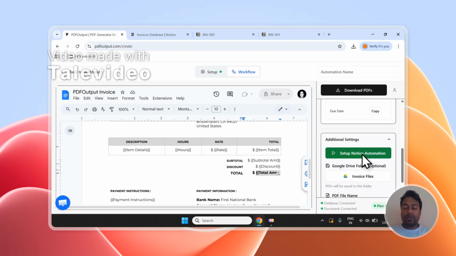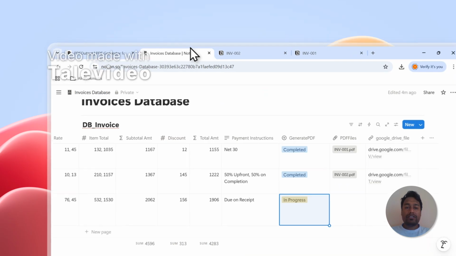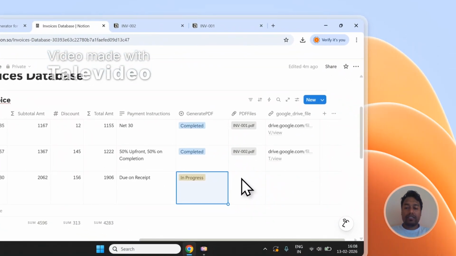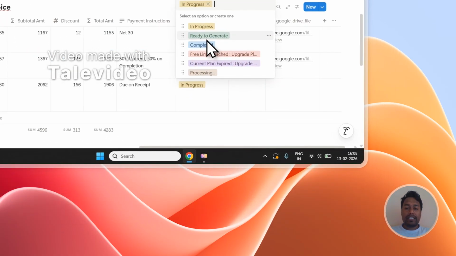If you don't want to use this automation and want to instantly download the PDF, you can click on download PDF, and it will start generating the PDF inside this database. It will save it in the drive as well, and it will also be downloaded onto your downloads folder. But make sure before you start generating any PDF, always mark the record as ready to generate, whichever you are looking to convert to PDF file.